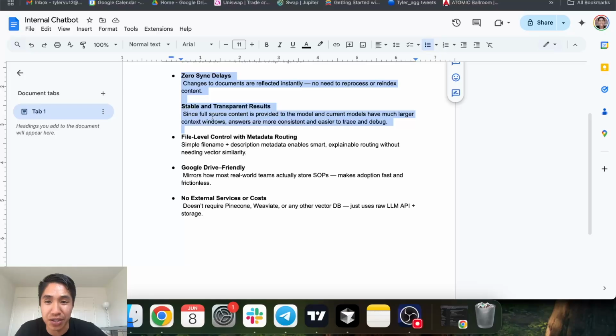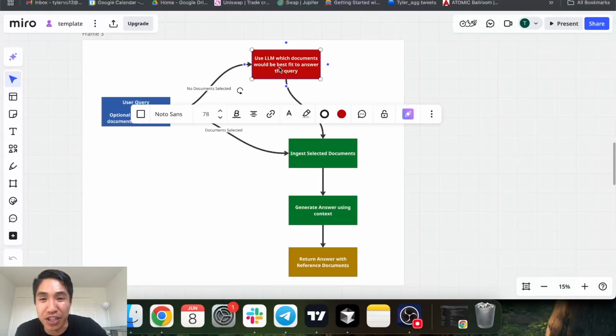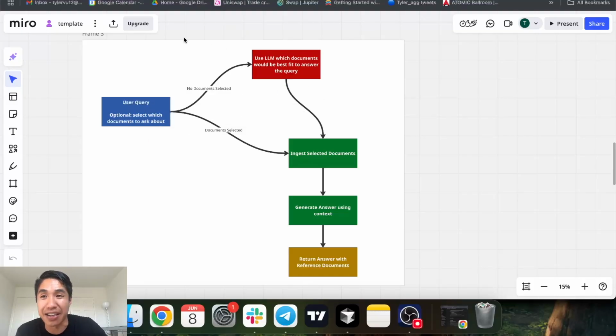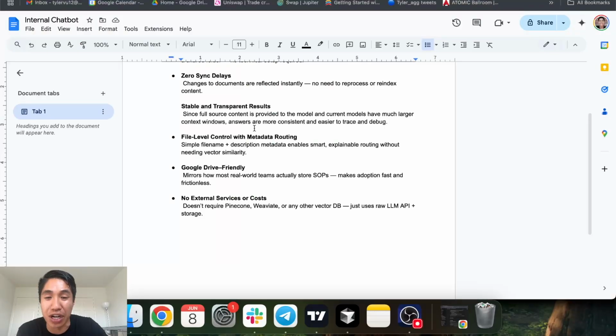Stable, transparent results. Since the full source content is now provided to the model, we don't have to worry about whether we're providing the right context. We do have to make sure that if no documents were selected, the LLM is selecting the best documents. But that's a very different and much easier solution than making sure we're providing the correct chunks, especially when we have numerous documents to deal with, right?